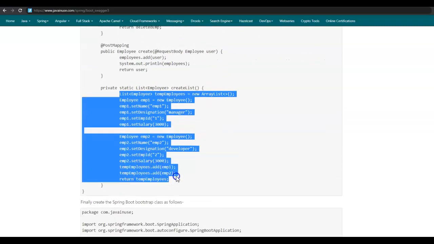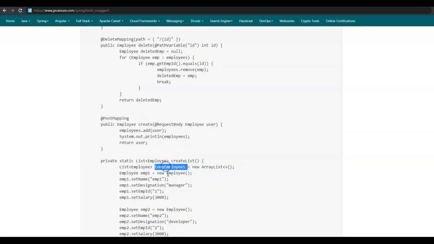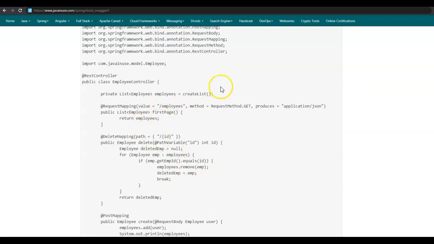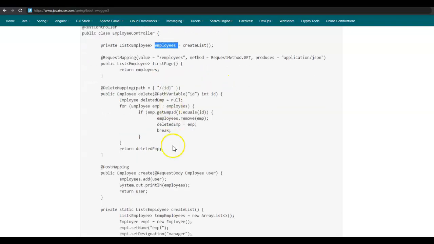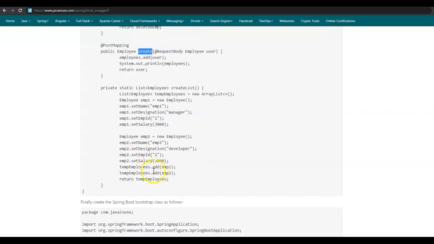So these are the list of employees, and when performing the CRUD operation, we are not going to make use of any database, but for simplicity we are just going to make use of this list. So whenever we want to return all the employees, we'll be returning this list that we have created here. If we have to create a new employee, we'll just be adding the new employee to this list that we have created here.